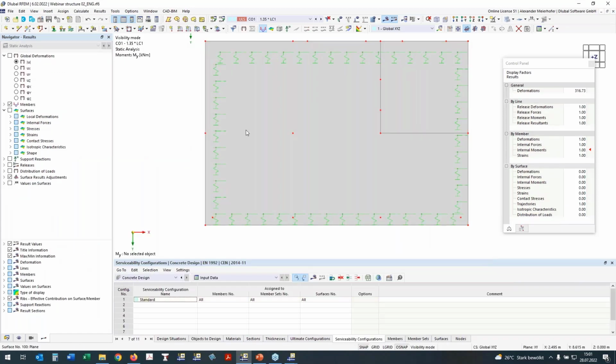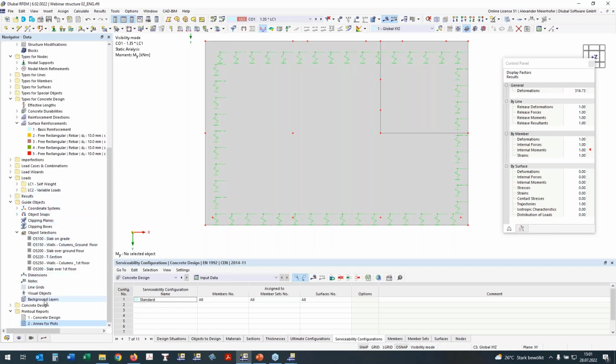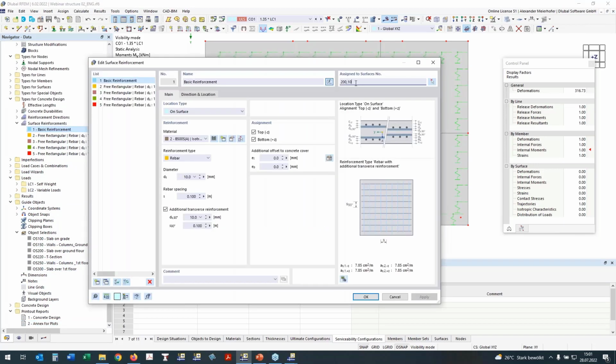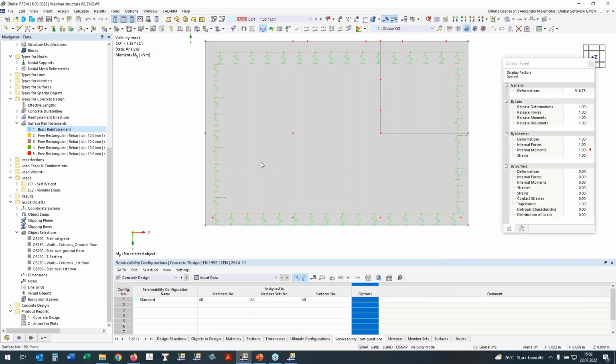Further, I have to define the reinforcement in the slab so that the punching proof can be done. This is very simple in the basic reinforcement. I use here then also the number 100, which I said before. This will be my slab over the ground. Great. And then we can start the calculation of these points.